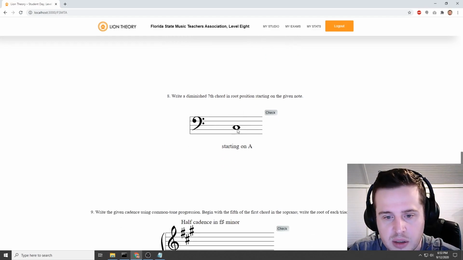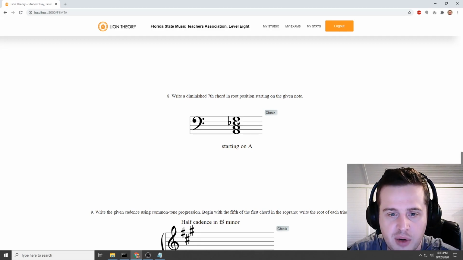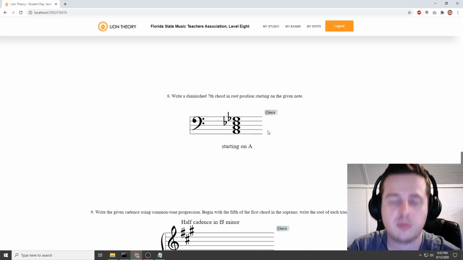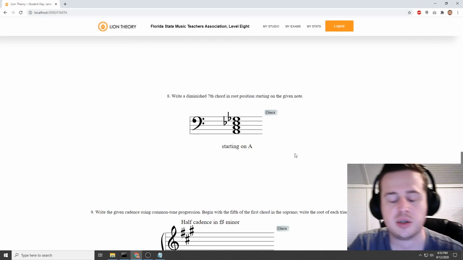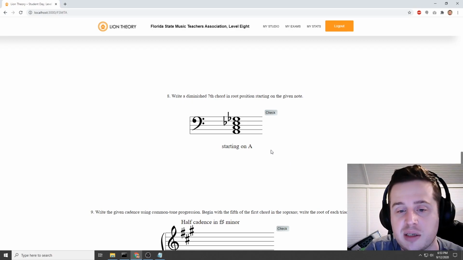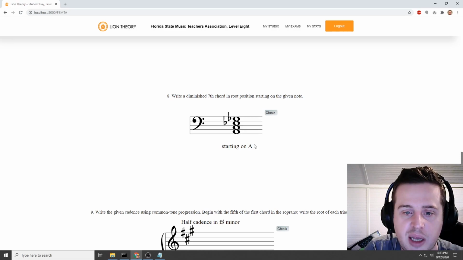So this one is writing chords. It's just a slight variant of stuff we've seen before. I'm asked to draw diminished sevenths, and I'm asked to start on A rather than write in the key of A or treating A as the root. Well, you know what I mean, necessarily.